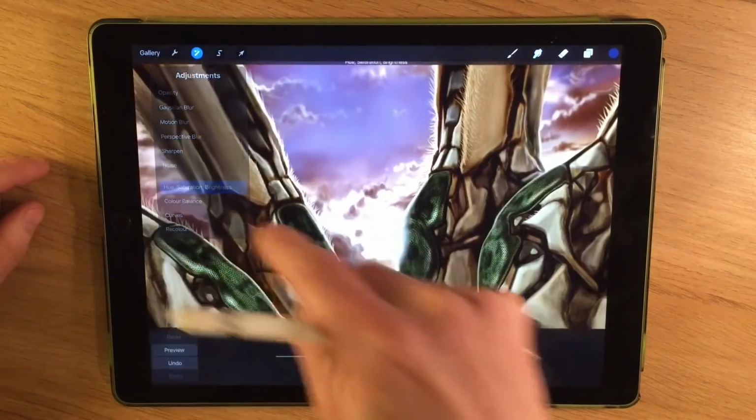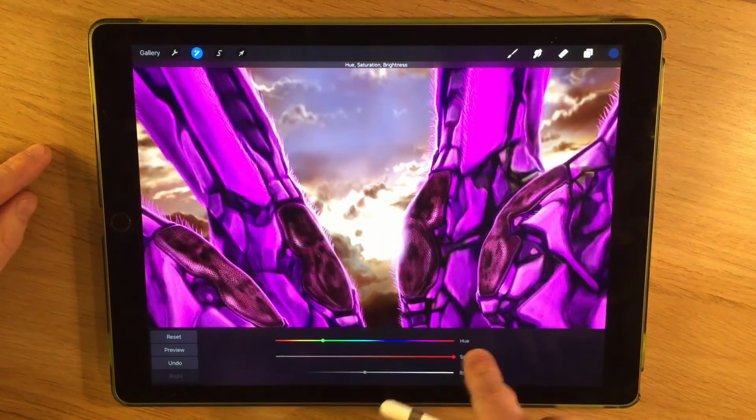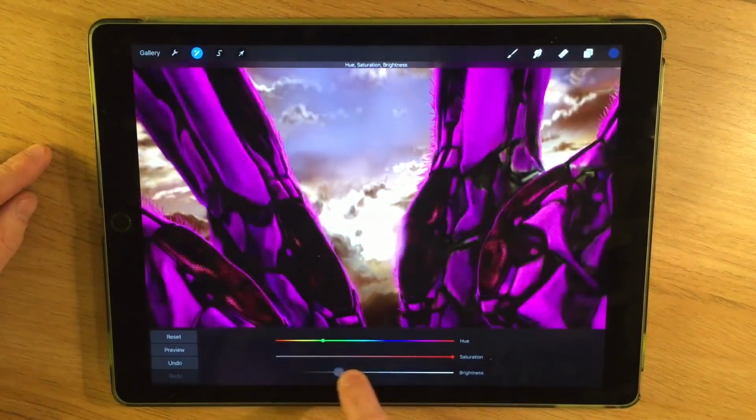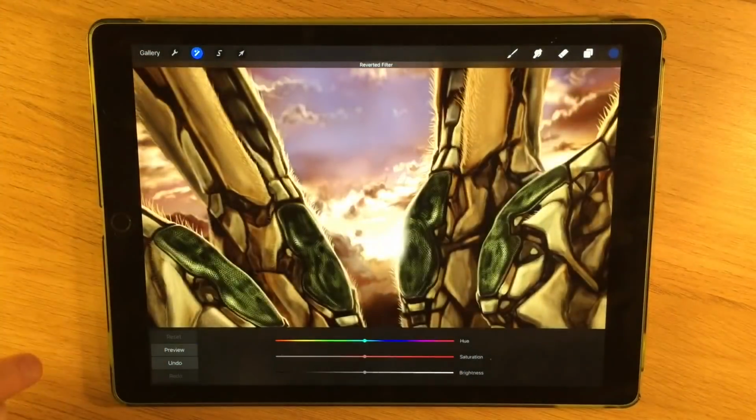And then you've got the hue, saturation and brightness. So you can change the hue of a particular layer. The saturation is the strength of the colour, so you can make it black and white or more vivid. You can make it darker or you can make it lighter. And if you want to reset it, you can click that.